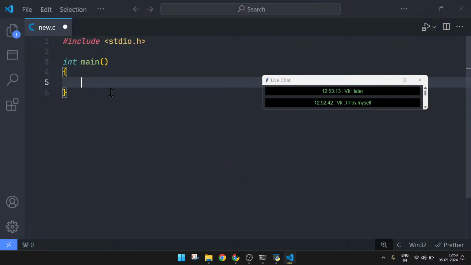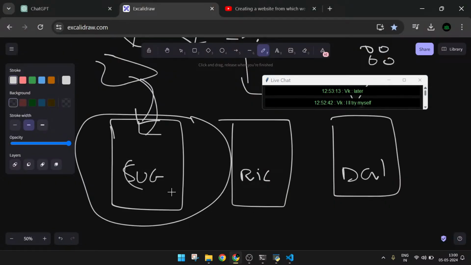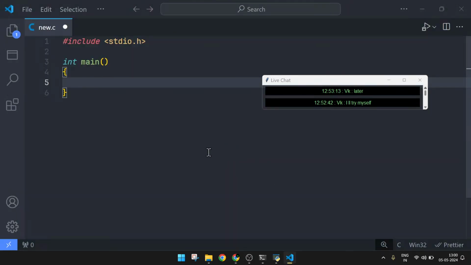So in C, how to do it? For example, if I talk about int, there are multiple data types in C. You have to remember this. Now in real life, these are the data types: sugar, rice, and dal. In programming, there are different types of data types like integer, then string, then char, then float, then double, then boolean.